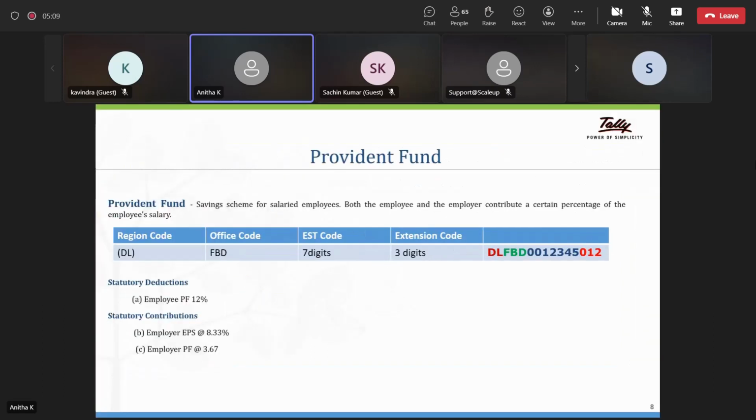What is that? It is a saving scheme for salaried employees. Both the employee and employer contribute a certain percentage of employee salary to Provident Fund. Here, some percentage of the amount is paid by the employer and some percentage is paid by the employee. We'll see what that is.